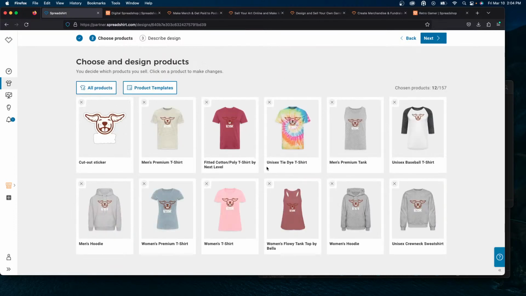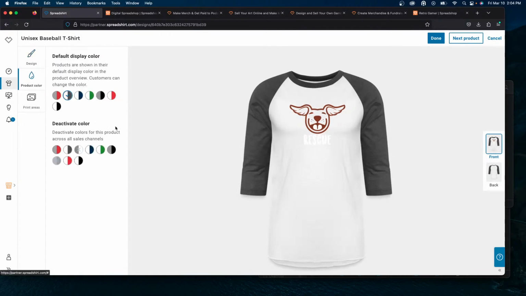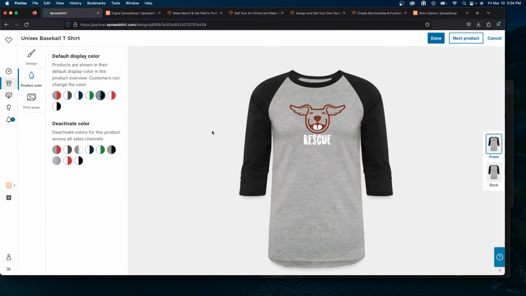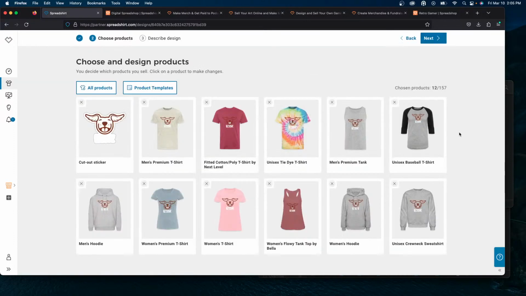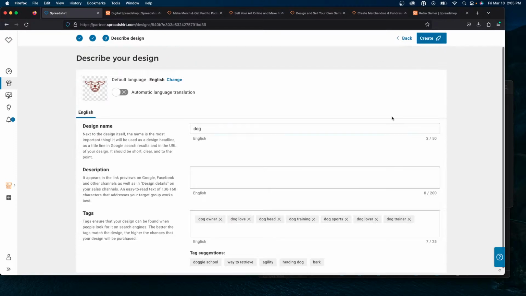areas here real quick. And you can also change the product colors too. So if I select any of the products, I can go to product color and I can change that to something that fits that design better, and then select done, which is what I'm going to do there. And I think the rest of them are looking pretty good. So we have our beginning of our products, and then hit next.